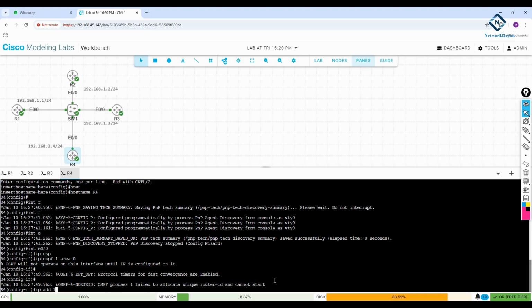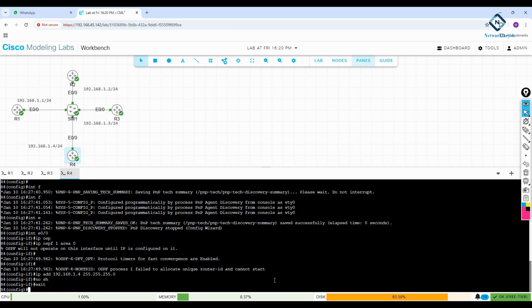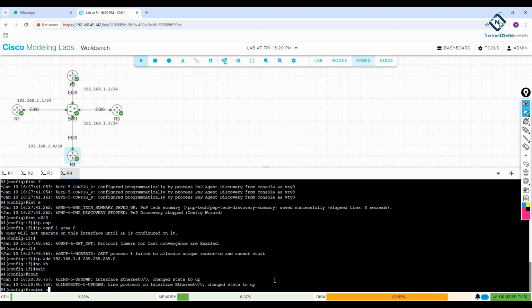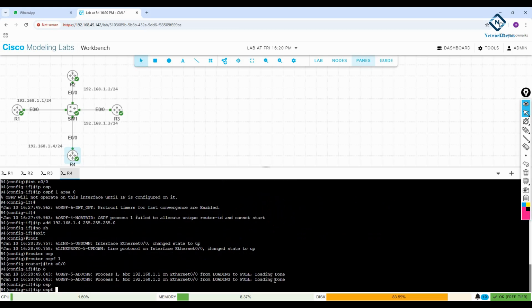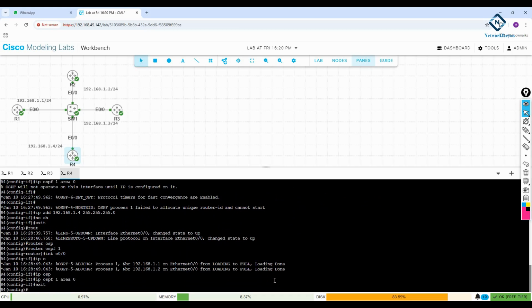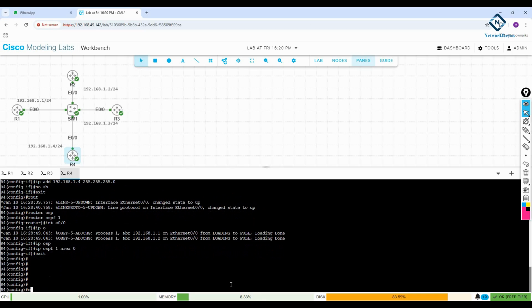So I will write ip address 192.168.1.4, give space, 255.255.255.0, no shut. Exit and then write router ospf 1, interface E0/0, ip ospf 1 area 0. Okay. So what we can say here, I enabled OSPF here. Then after that we can check here.